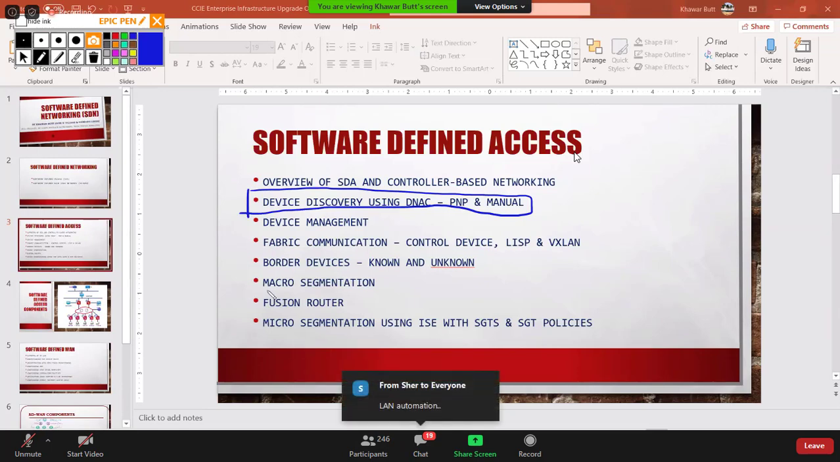If I use plug and play, or LAN automation as it's called, what underlay protocol are you going to use? IS-IS. Otherwise, you can use any underlay. And what's the purpose of the underlay? Why did I use the underlay? What was the purpose of the underlay?